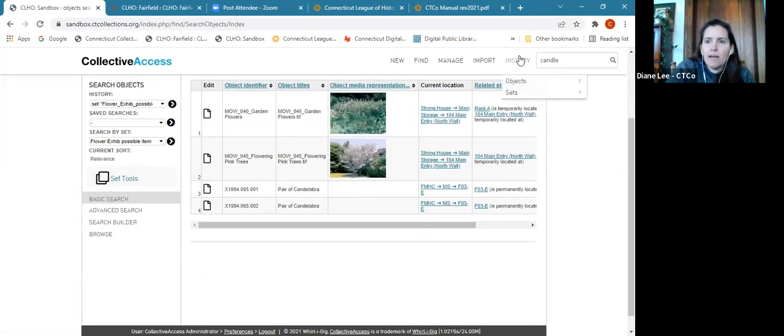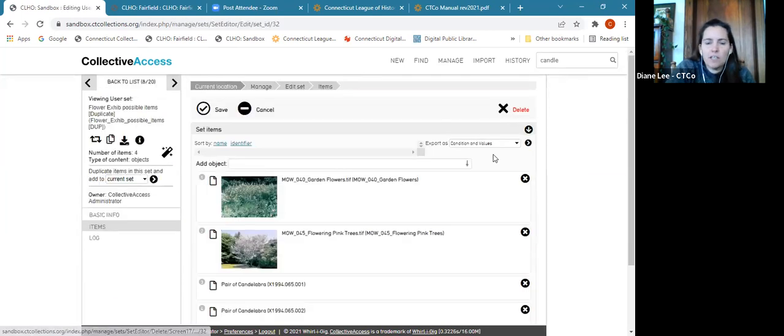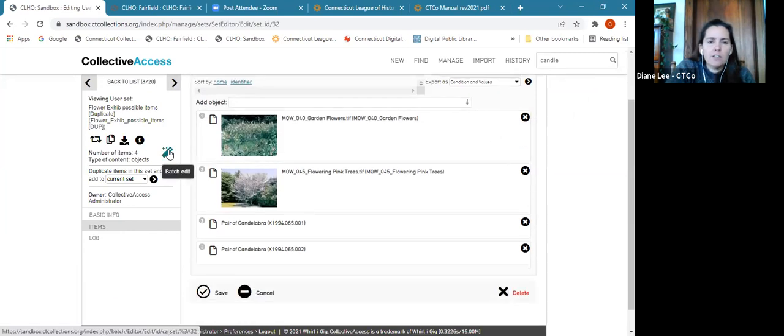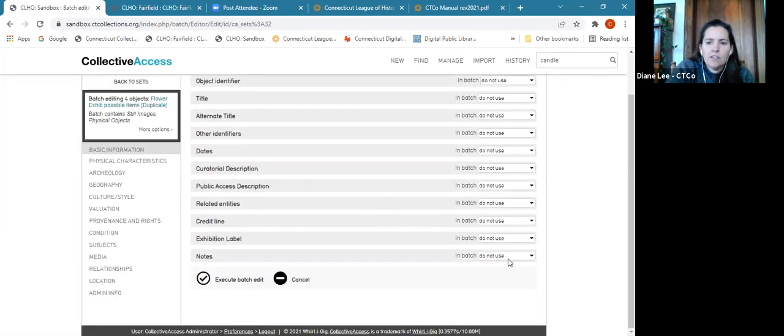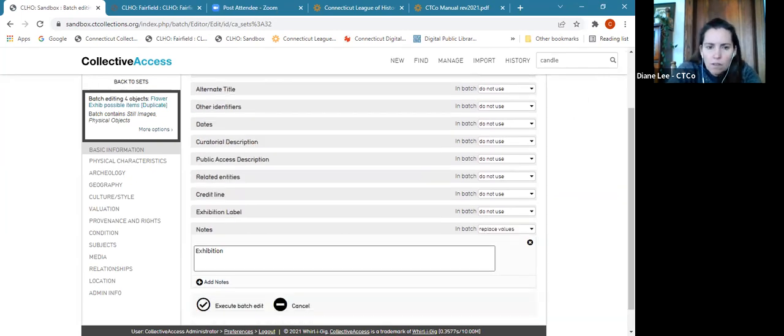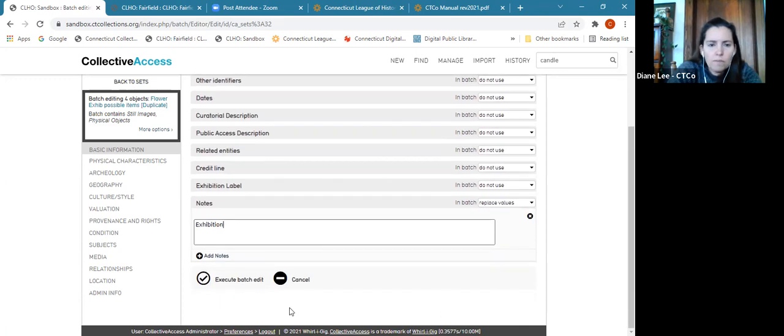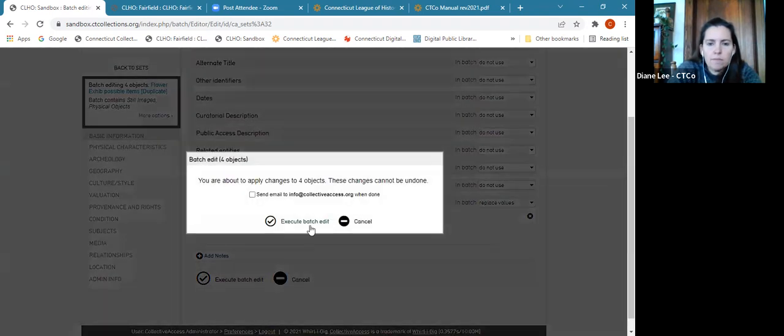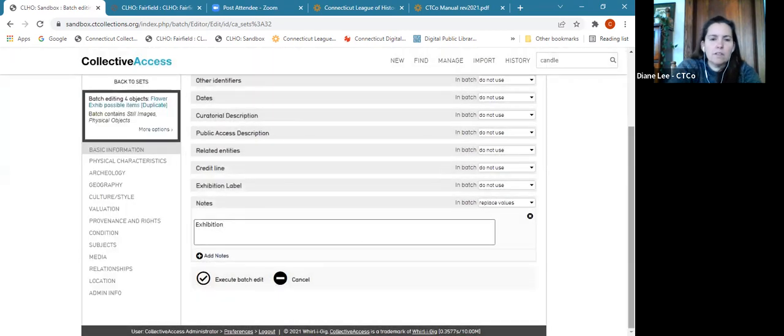Okay, so I want to go back to our sets again. And I might as well keep going with that duplicate thing. So say we wanted to batch edit again in notes, replace values. And it'll change for objects again. I'm not going to type out the whole thing, just do a couple, like a different one.